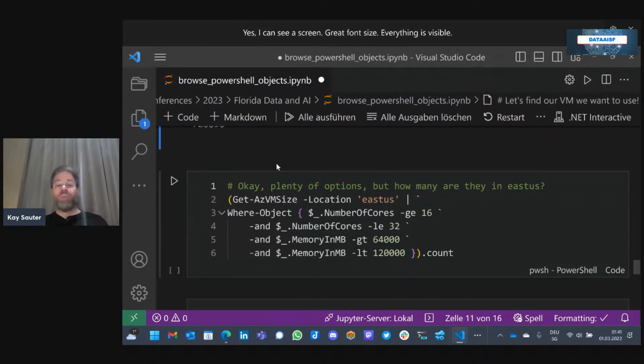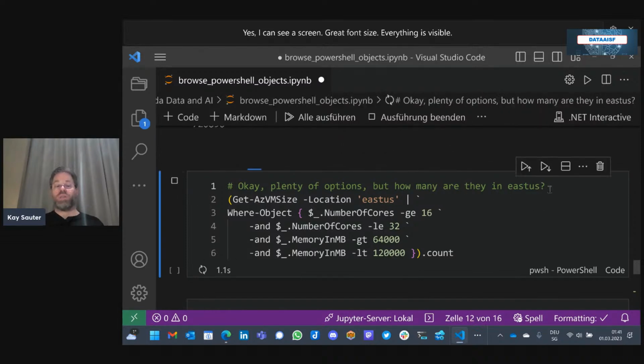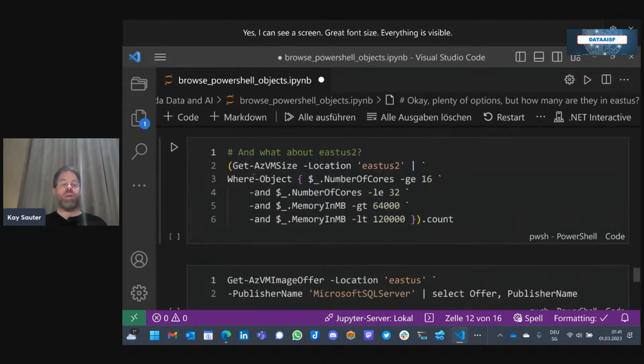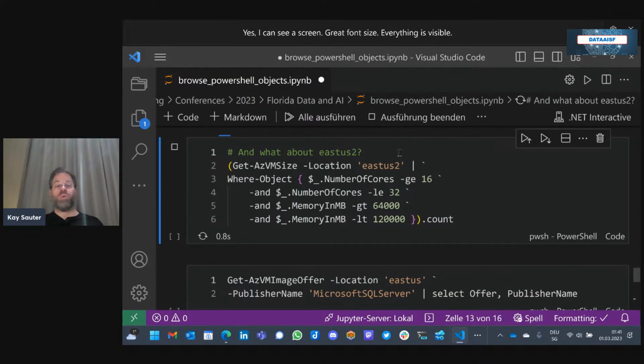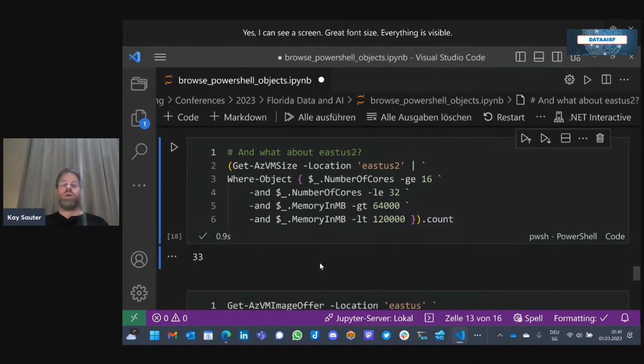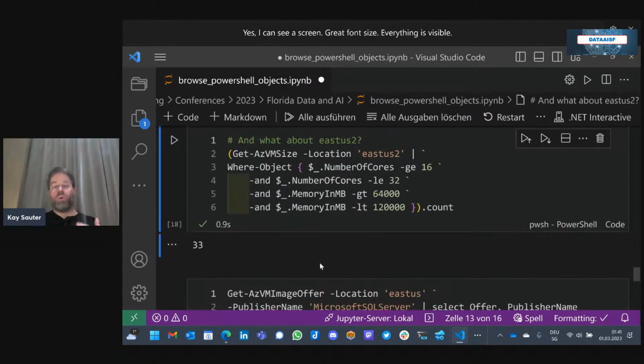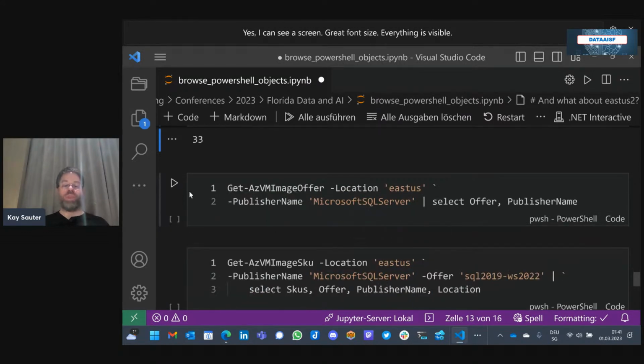Okay, we have plenty of options here, but how many are there in the East US? You can also count here again. So we have 25 here, and in East US two a bit less, like we expected. So it's maybe not so strong an argument to have the East US. So yeah, you can really browse this way.